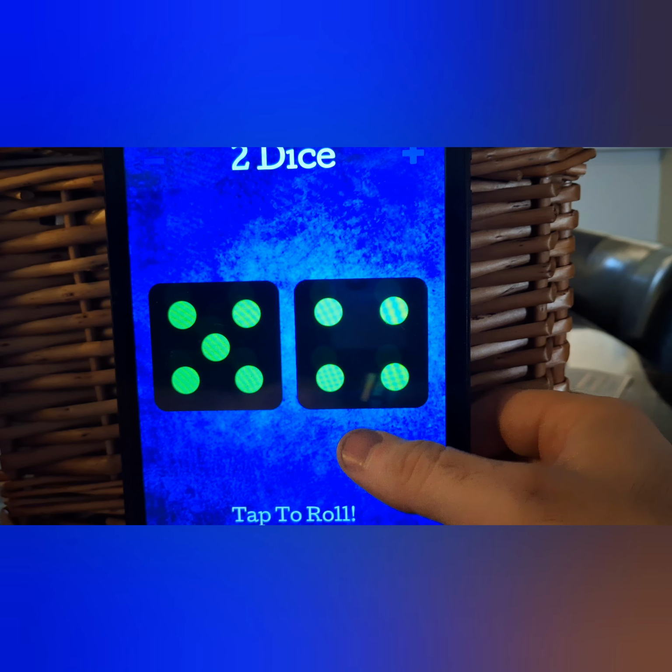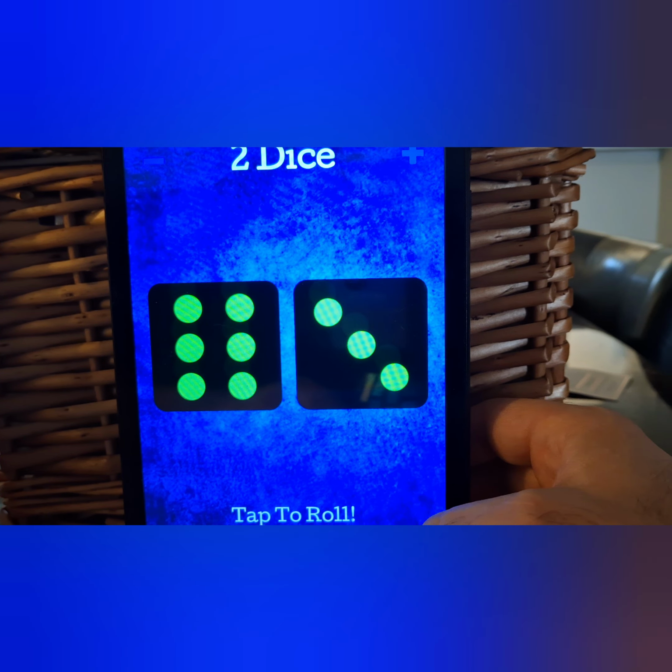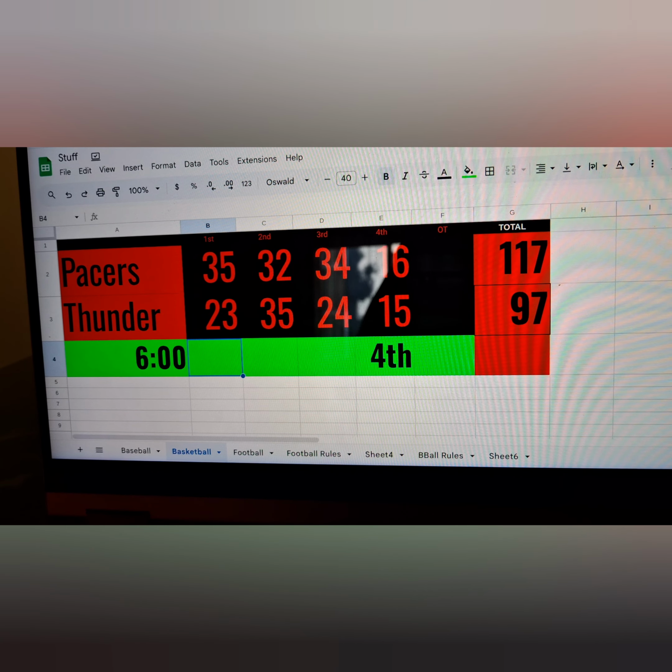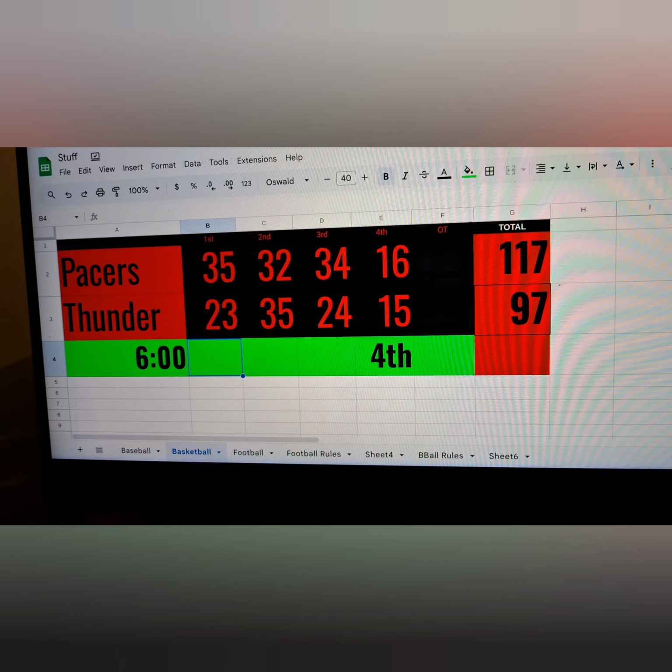All right, back to the Pacers. They get 9, and the Thunder also get 9. All right, 6 minutes left to go in this game. The Pacers are still up by 20. Do the Thunder have a last gasp effort in them? Let's find out.